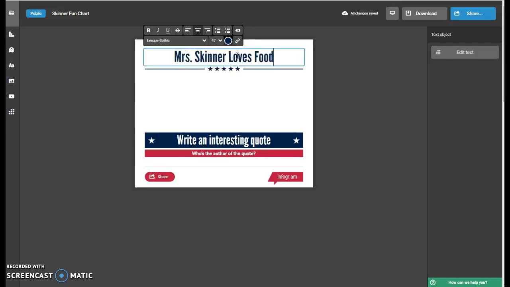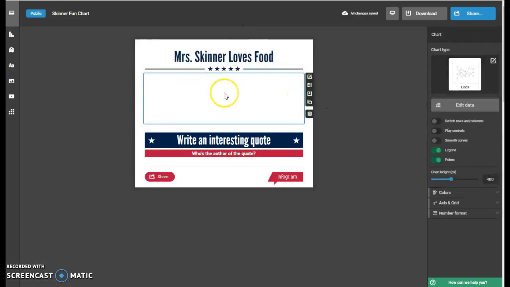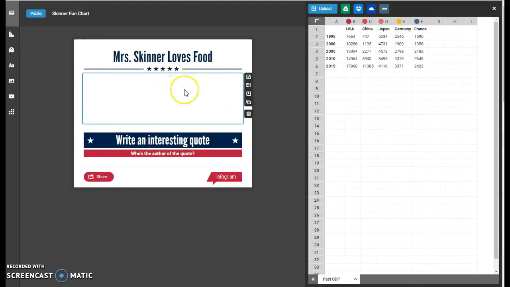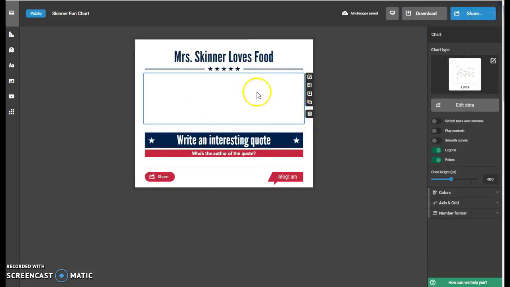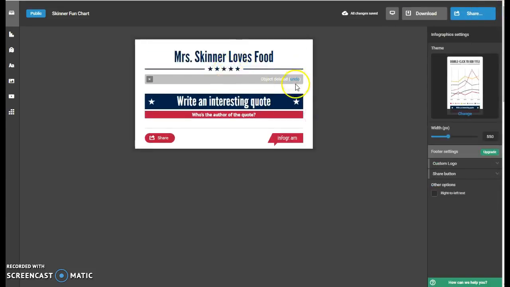And I'm going to put Miss Skinner Loves Food. And then, of course, you can add in information. Now, this is a box. It's a placeholder box for what looks to be a chart that probably didn't load all the way. And you can see that if there already is a chart in there, they provide you with sample data. If you decide you don't want something, you just hit the trash can and it will remove it. And you have a brief moment where you can undo.